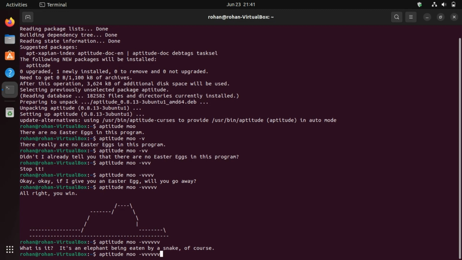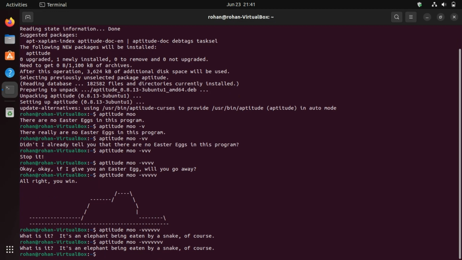Now if you keep on adding an extra v to the command, it will give the same response because this is the last.